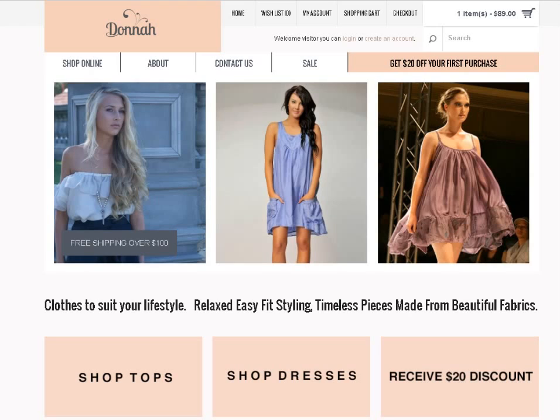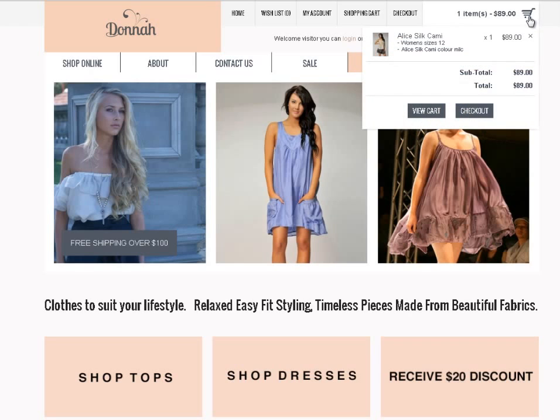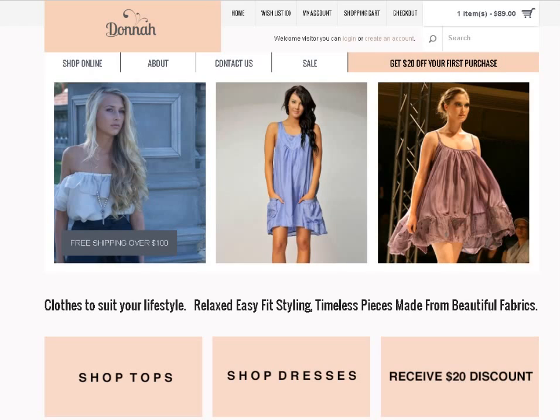So the first tweak I would suggest is that you have many items up here: home, wish list, my account, shopping cart, checkout, and the shopping cart here. And I've already popped something in the shopping cart because I wanted to have a look through. And this is really valuable real estate up here. I would recommend that you may not want to fill up that top line with this kind of real estate.